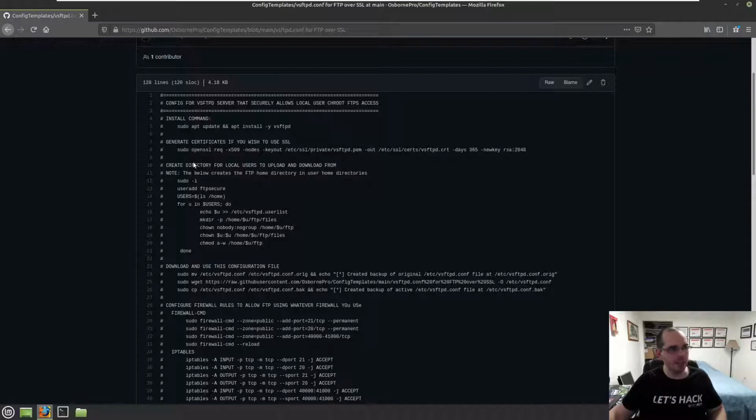The next thing we need to do is create the directories for all the users. Since I have it set up in the config file that every home directory is going to be /home/username/ftp, and then files is going to be where documents and files can be uploaded and downloaded from. That is the directory we have to make for all our users, as it does not exist by default.